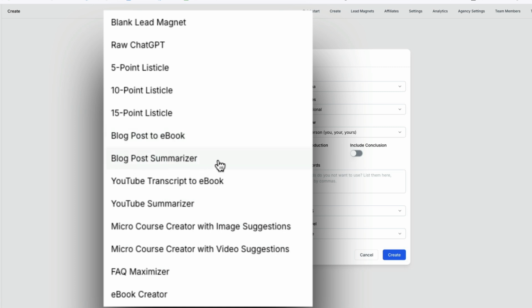And then you can repurpose your YouTube videos. There's the transcript to ebook and the YouTube summarizer. And again, this is great if you have a half-hour to hour-long video. This summarizes the entire video for you. And then there are micro courses. There is one where the AI will give you image suggestions and another with video suggestions. And this is great if you just can't seem to come up with an idea of what you can put in there to add extra value.